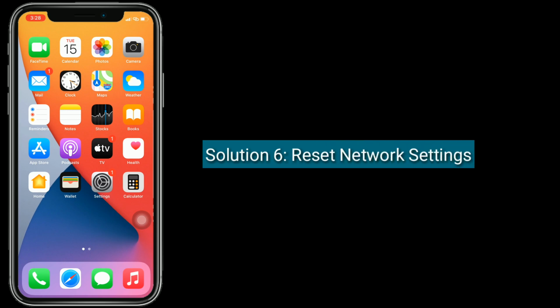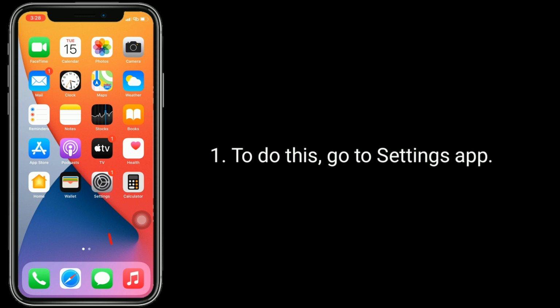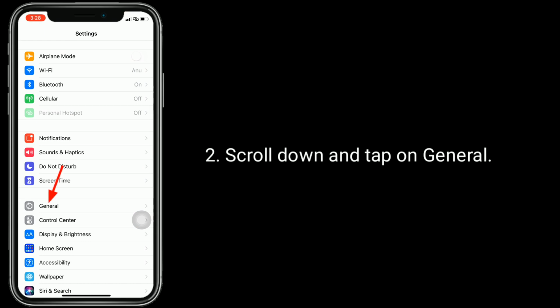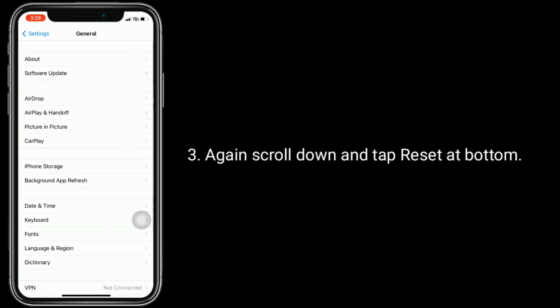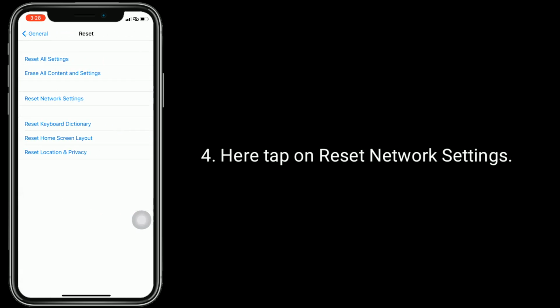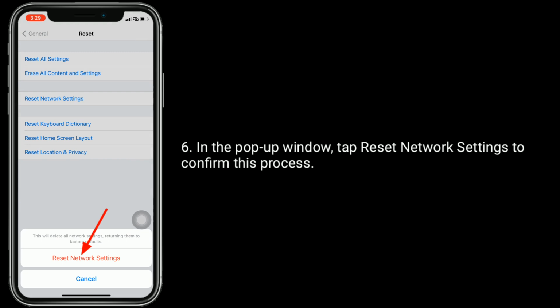Solution 6 is reset network settings. Resetting the network settings resets your Wi-Fi networks and passwords, APN and VPN settings, and cellular settings. To do this, go to Settings app. Scroll down and tap on General. Again scroll down and tap Reset at the bottom. Here tap on Reset Network Settings. Next enter the passcode of your iPhone. In the pop-up window, tap Reset Network Settings to confirm this process.